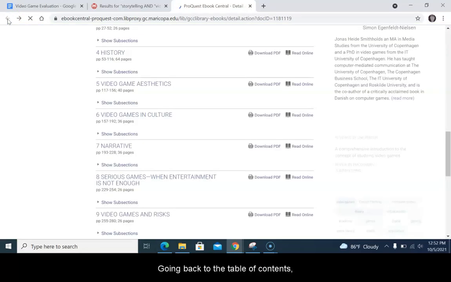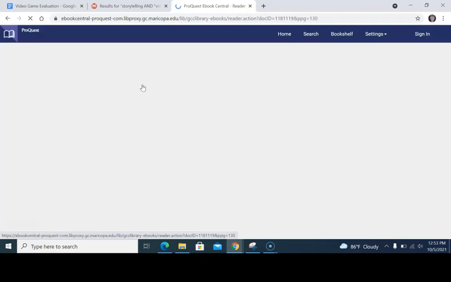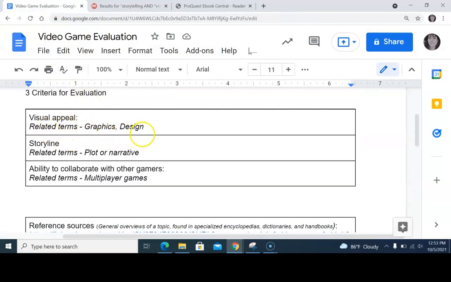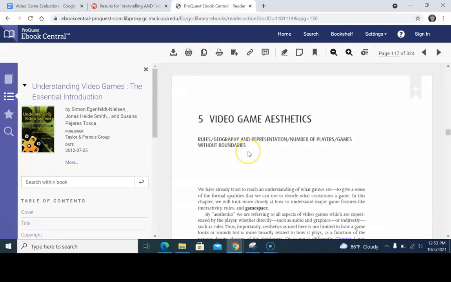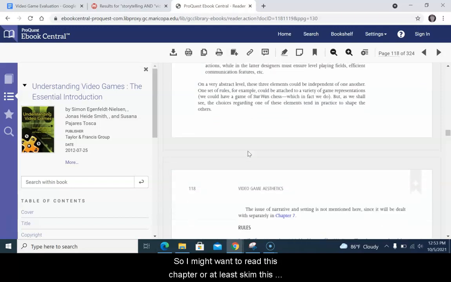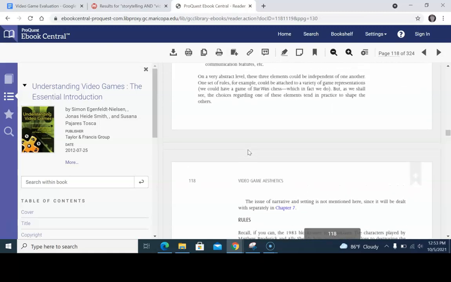Going back to the table of contents, I was only looking for storytelling when I started my search, but I realized that video game aesthetics is a word that is related to visual appeal, and it's not something I had thought of when I was brainstorming related terms. Not sure I'm going to spell this right, but aesthetics is a word that I can use to search. So I might want to read this chapter, or at least skim this chapter to see what useful material I might find in it. So here is a book.